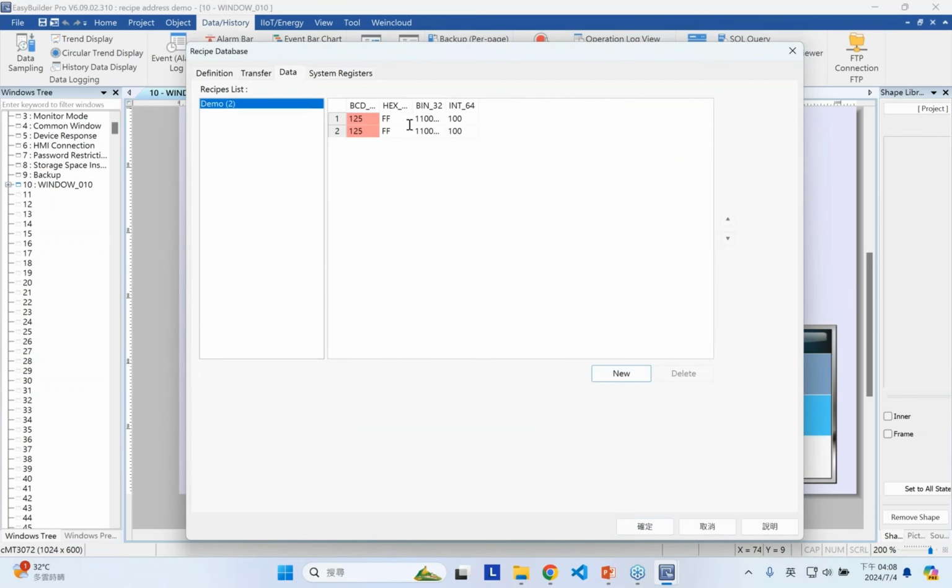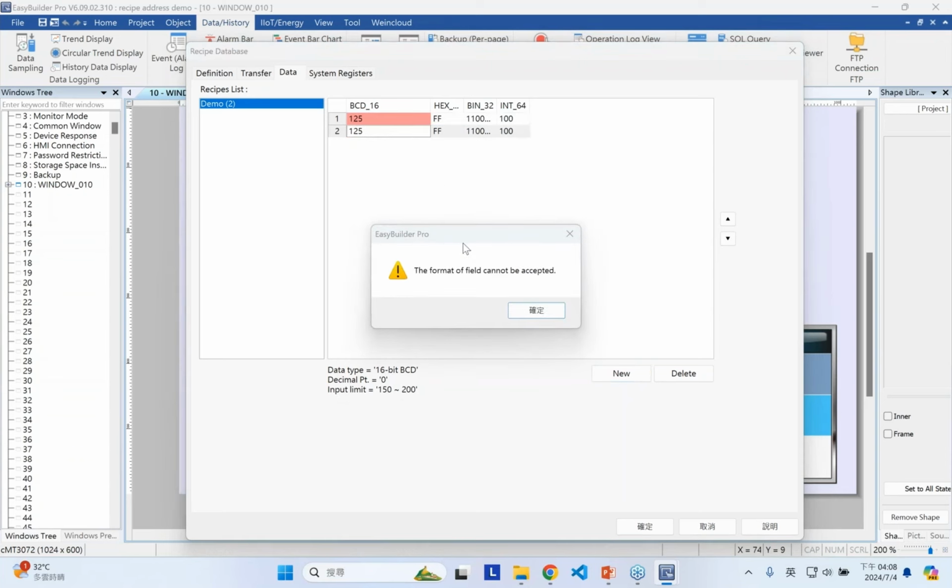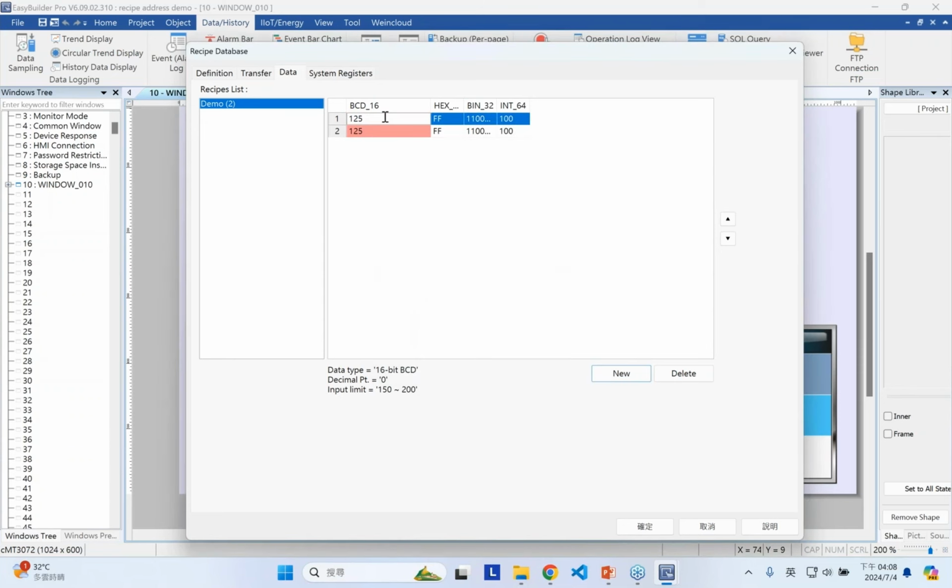So you check the data over here. It will show the red. It means the value exceeds the input limit. Okay, so it will show the error pop-up message over here. So you have to change the value and put it inside the data range. Then it will proceed with the procedures.